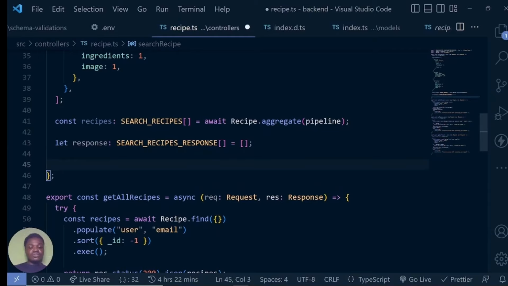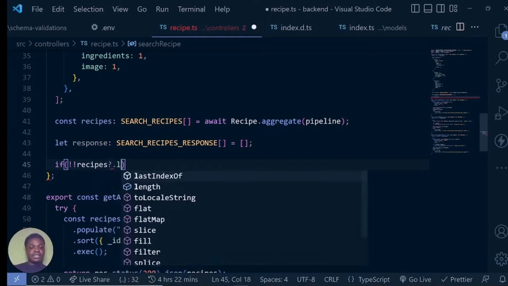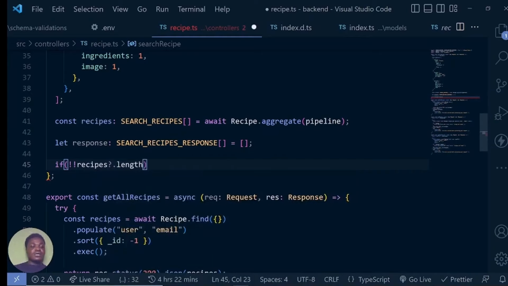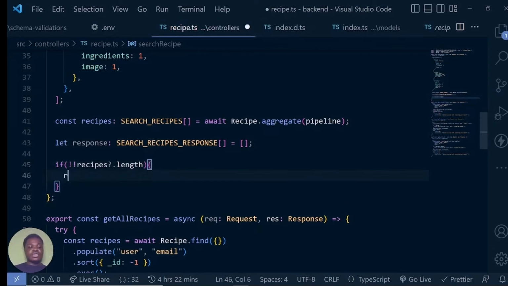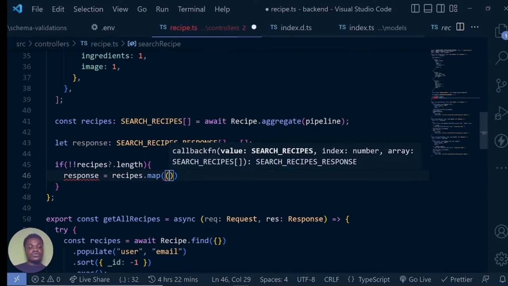Okay, so initially it's going to be an empty array. And what do we want to do? We're going to say if recipes.length. So this double exclamation is going to make sure that if it is 0, it's going to be false. So from 1 upwards, it's going to be true. So if we have something, then we're going to say response, so we are updating the value, is going to be the recipes.map. We want to go through them.